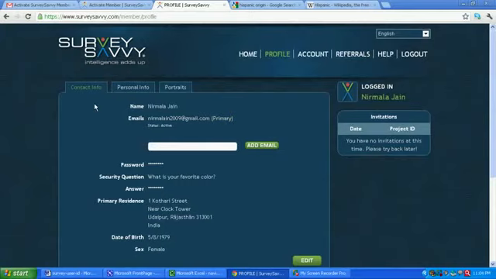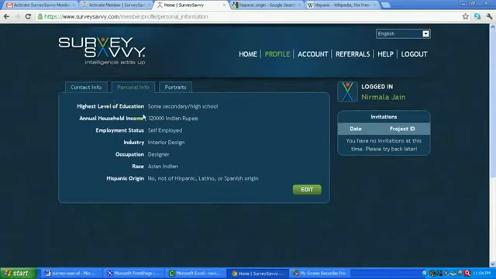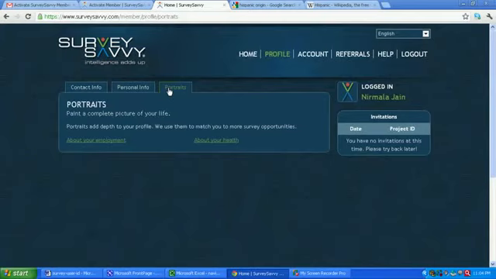Now before I leave, I would like to tell one more thing. Over here you can see personal info in your login section, the information that we had provided. Now there is one more thing called portraits. A portrait is where you can provide more information about yourself so that the chances of getting surveys increase. So they have asked things like about your employment, about your health.